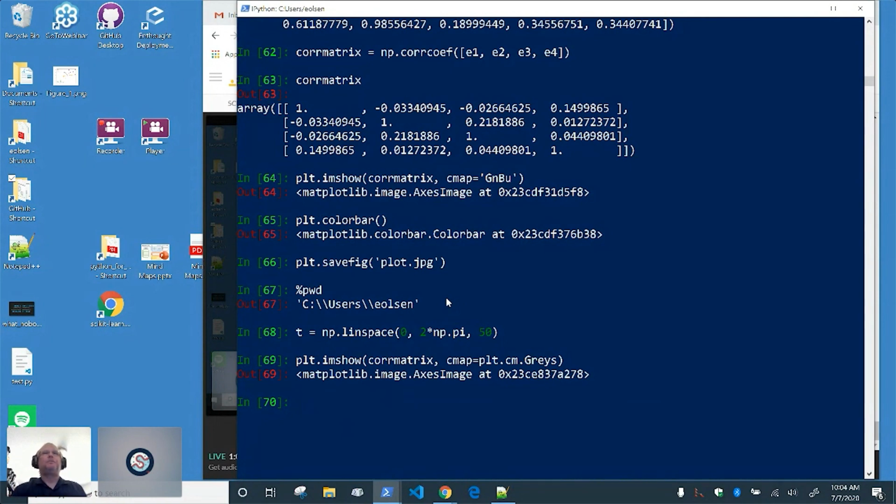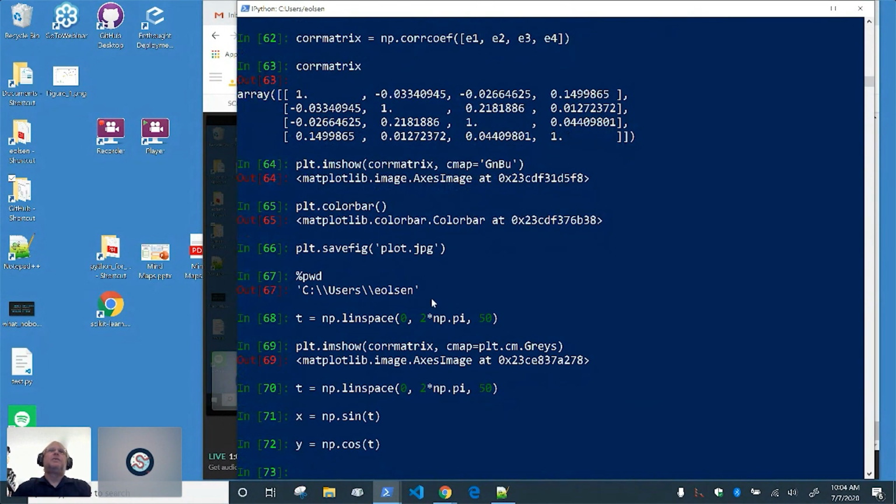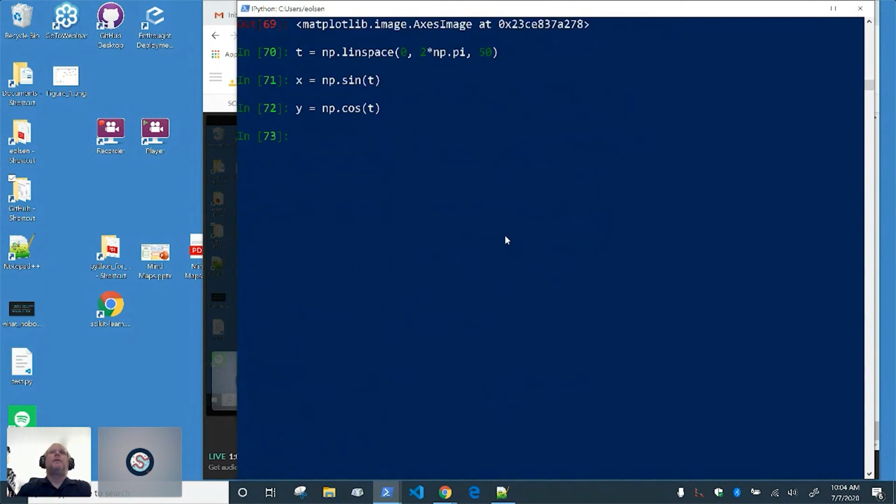Okay. So again, we're going to recreate our T linear space. And I'm going to create X as np.sin of T and Y as np.cos of T. So that's all there. And what we want to do now is, instead of just doing a regular plot like we've done, we're going to divide our plot into what are called subplots.